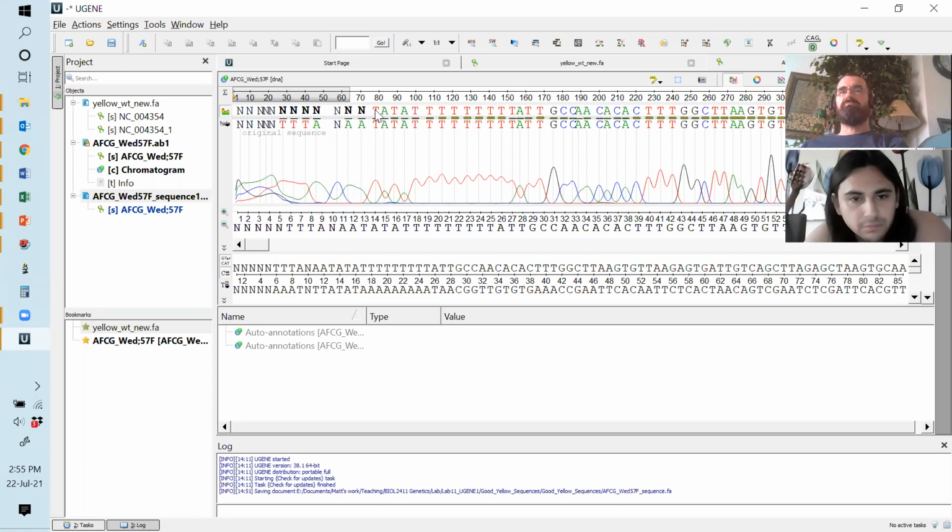I'd probably do it at least to the start of those T's. And then how did you get the nucleotides on the top other than the ones that are already there?